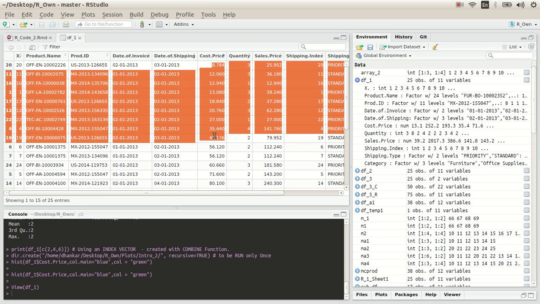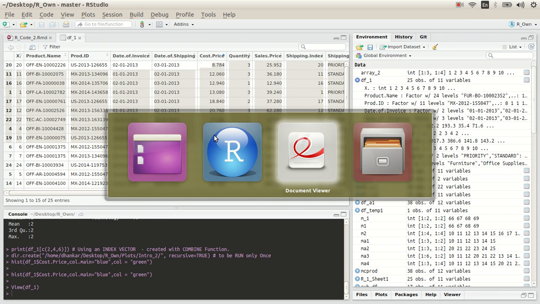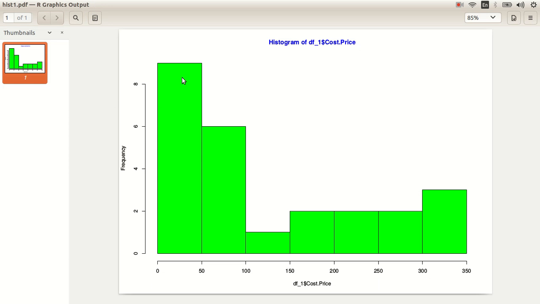Okay, and because we have these 9 values, these are the values which have been shown over here. So these 9 values lie within this first bin. So that frequency is basically showing us how many values are there, and this is between what range? So 0 to 50 range of cost price. Then again 50 to 100, it is showing us exactly 6 values.